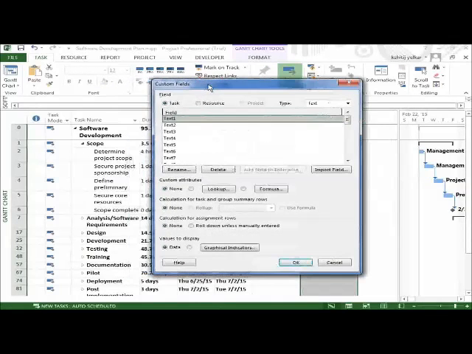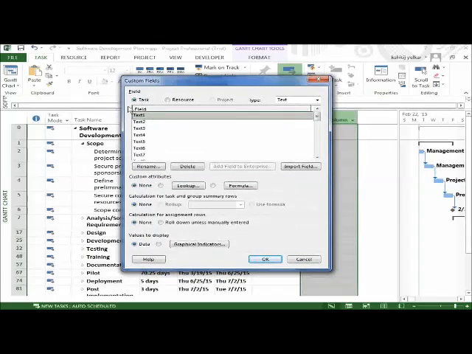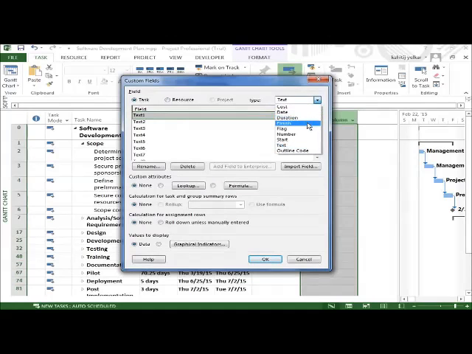There are different types of task and resource customization fields. With tasks you can see text-based, cost, date, duration, finish, flag, number, and so on. So you can create different levels of customization fields: text level, task level, cost level, duration levels also, and so on.